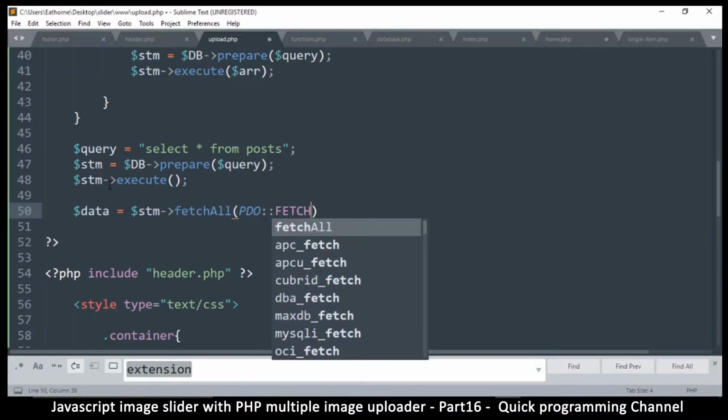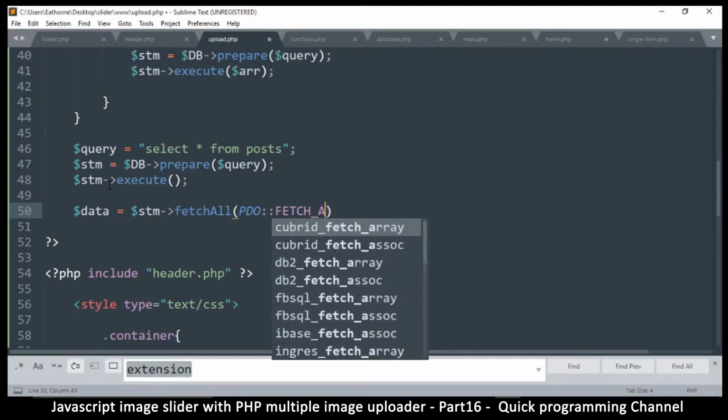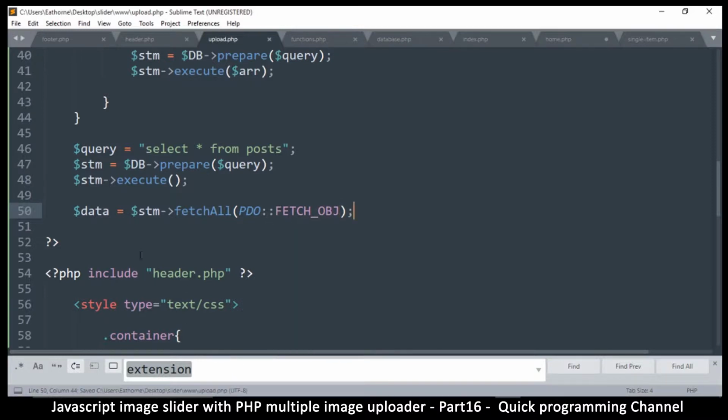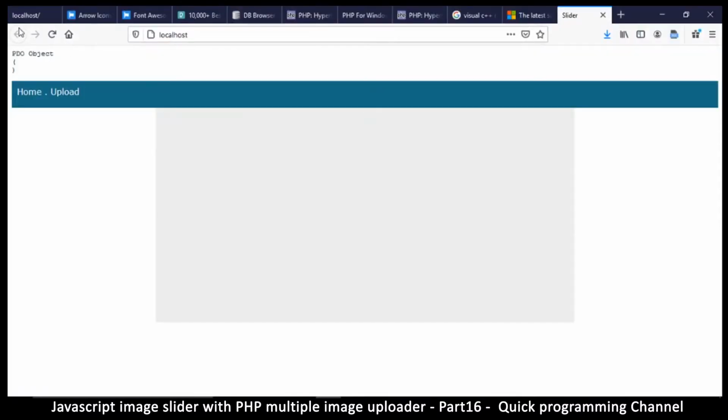fetch. So here you have a choice. You can fetch objects, which is my personal favorite, or you can fetch an associative array by doing that. So I want objects like this, and then let's see what's inside the data. So we're going to do a dd data like that. Great. So let's give it a spin.